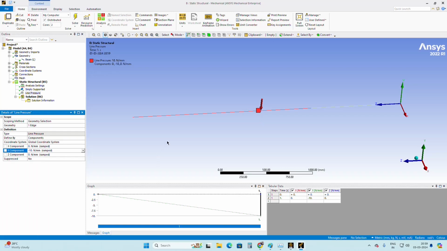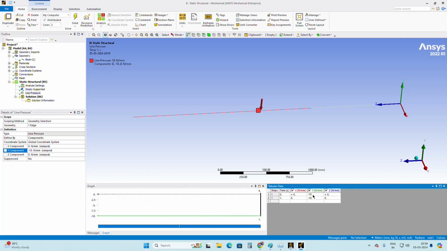And you can see that 0 to 1 is happening, right? It is a uniformly varying load. If you want to apply a uniformly constant load, in tabular data at point number 1 also you put minus 10. Now you can see the rectangular distributed load is applied over here, that is the uniformly distributed load, UDL. If you want to convert to a uniformly varying load, you can convert this to 0.